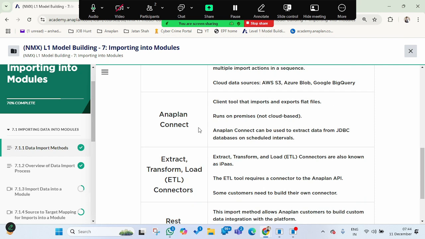Anaplan Connect is an inbuilt feature that comes with Anaplan. It helps us connect with different sources, and with the help of Anaplan Connect we can import and integrate the data from different sources. This is also one of the options Anaplan provides where we can integrate data from different sources.